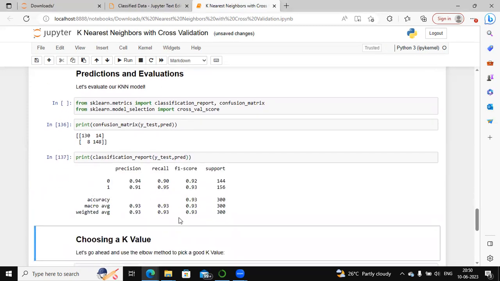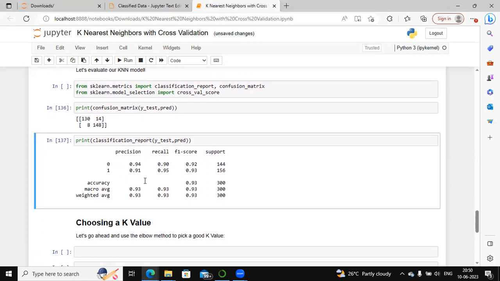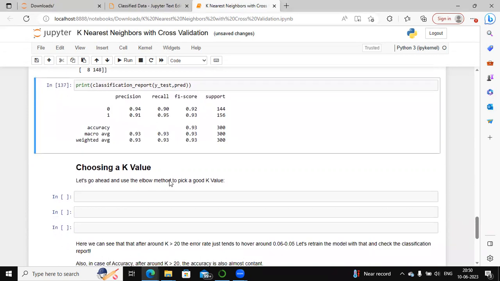So you could see the precision score for test class 0 is 94% and for test class 1 is 91%. Okay, so we can improve this value still. And recall score is 90% and for test class 1 it's 95%. So we still can improve this value. So let's choose the best K value.